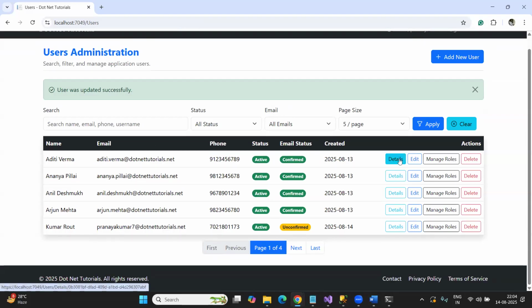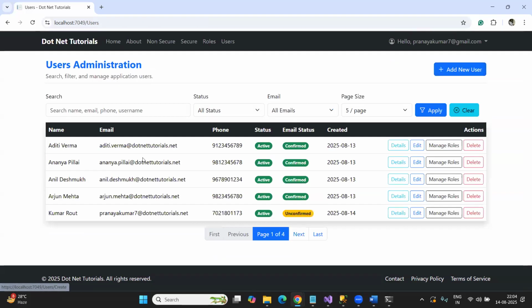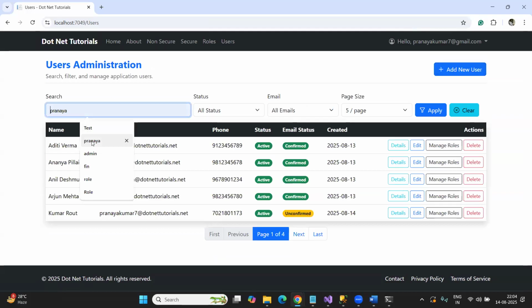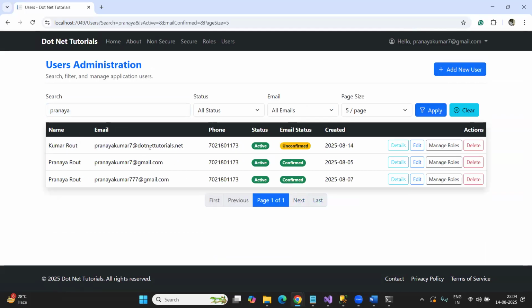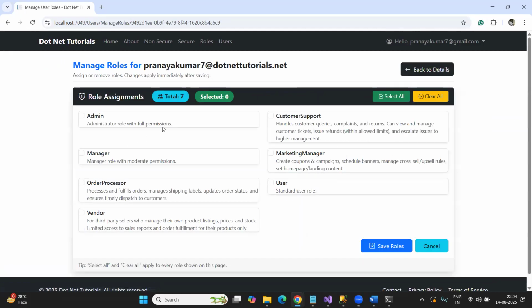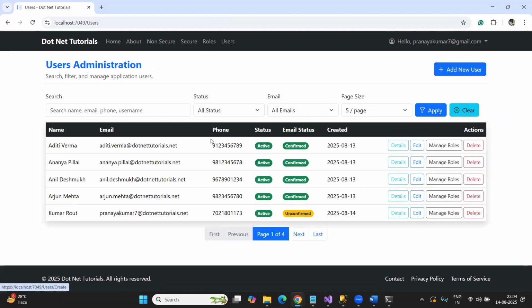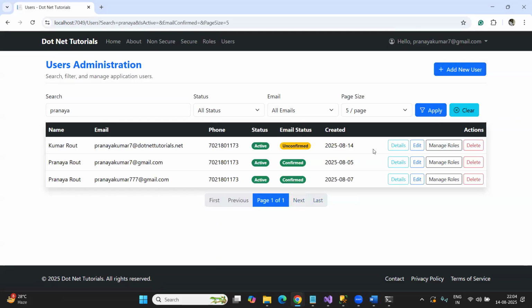Now, if you go to the details page, you will see that user is this one. I don't want to use this one, so let me go ahead and select this one. So this Pranay detail, this is what we have created. Now, if you go to this one, currently you can see no roles are assigned. Now, let me go ahead and assign a role. From this page, you can assign the role. Also, you can go back to the list of users, and from this page, you can also assign the role.